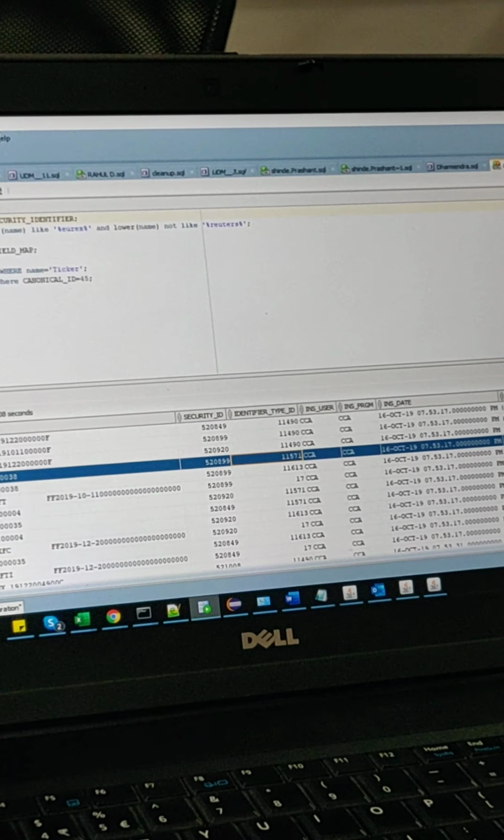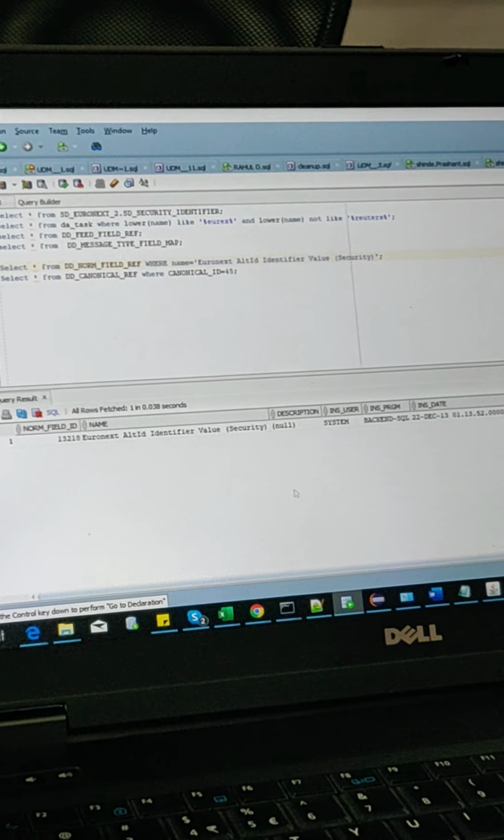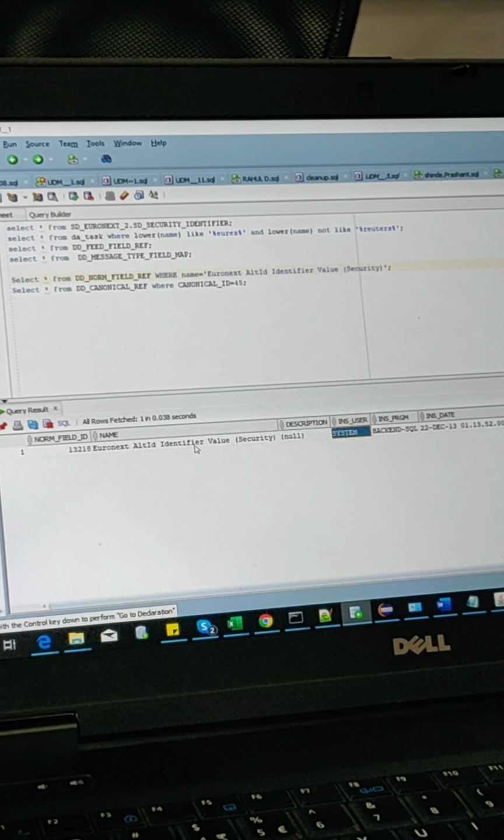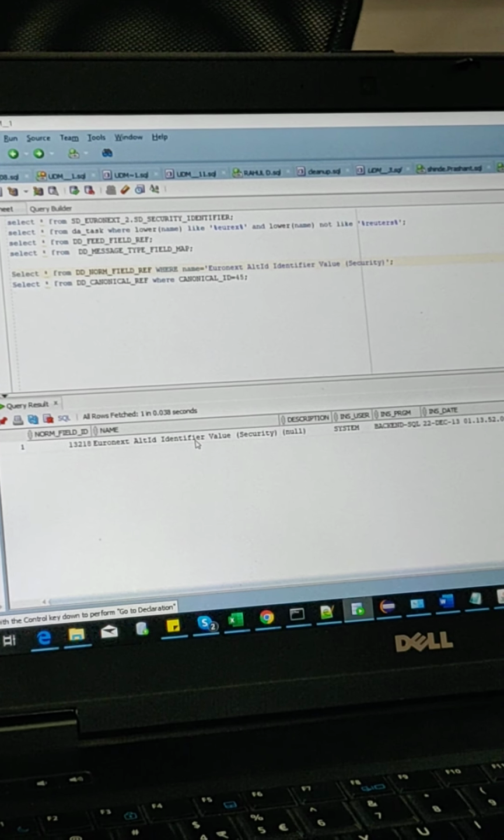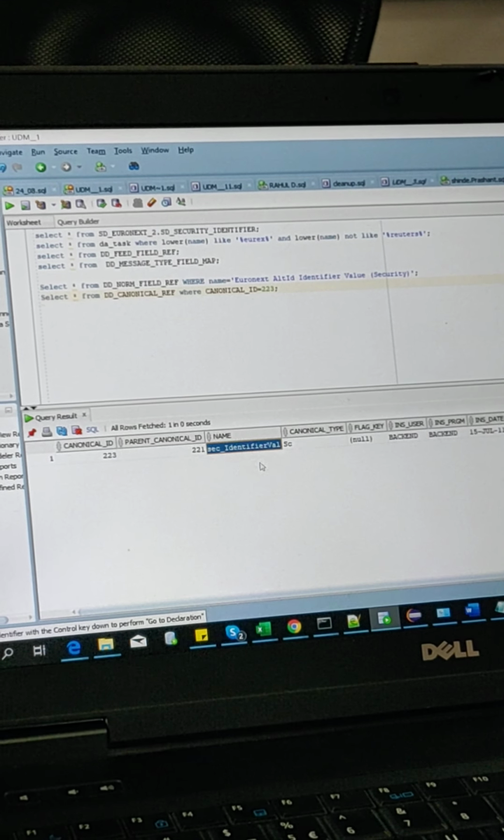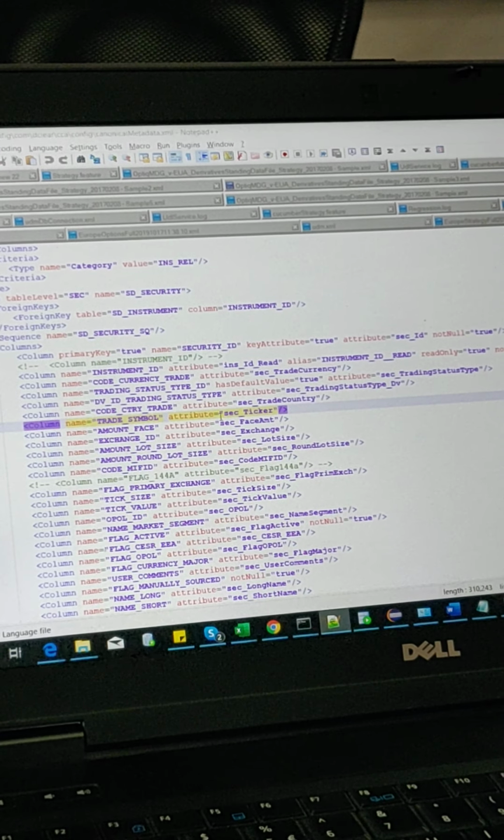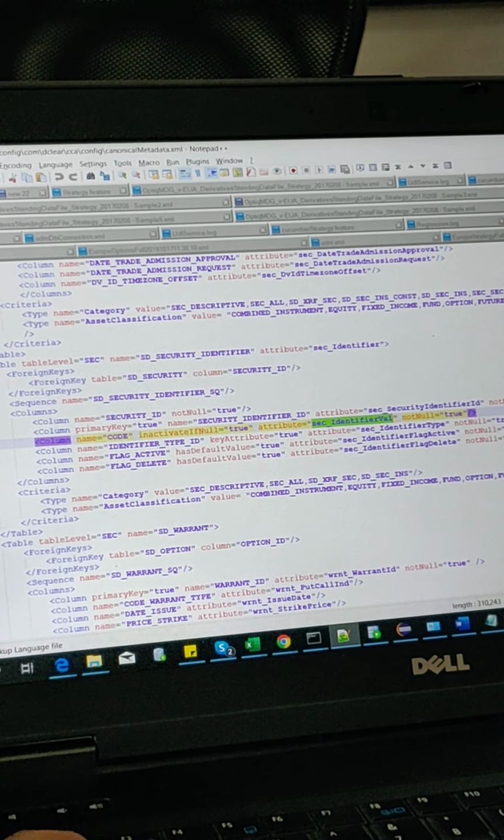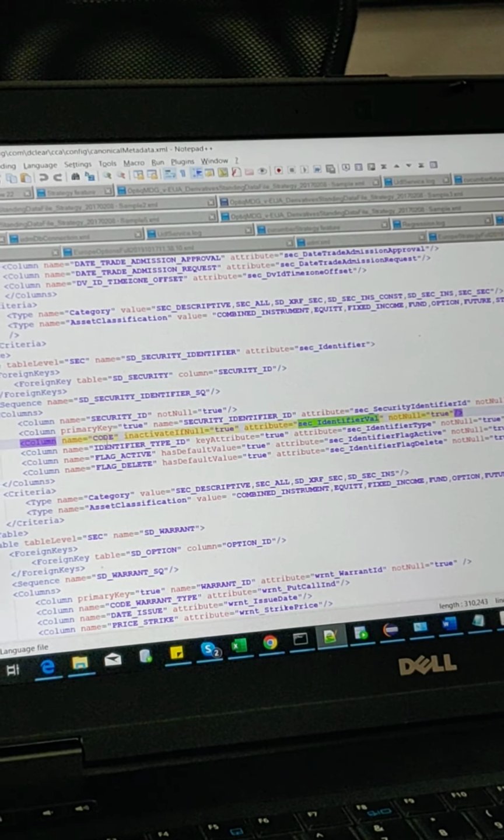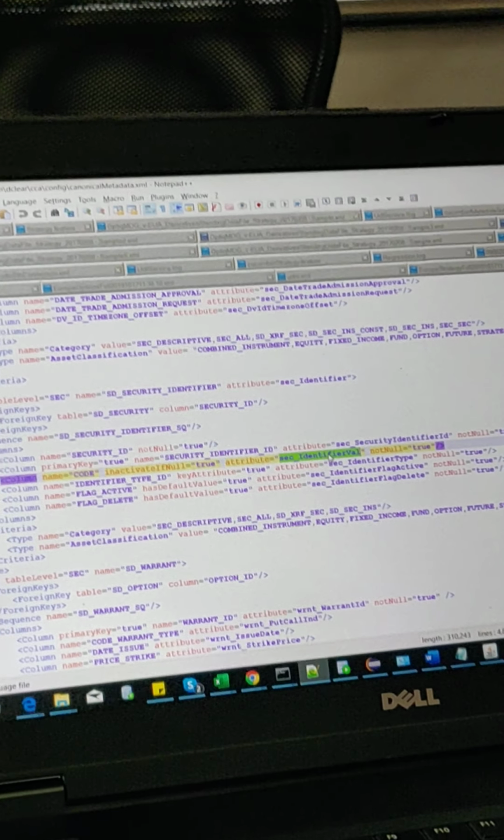Okay, so let's try to search it in the system. Name equals to this. It says that the canonical ID is 223, right? So let's see, what is it saying? It will be persisted in security identifier. But what is sec underscore identifier val? ये तो कुछ नहीं है. It is just code. How will you understand that I need to persist it over here, right?